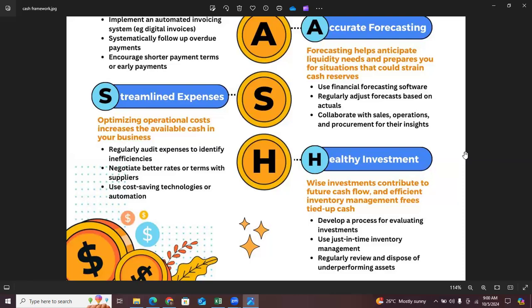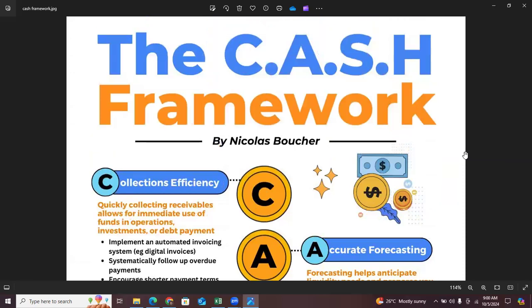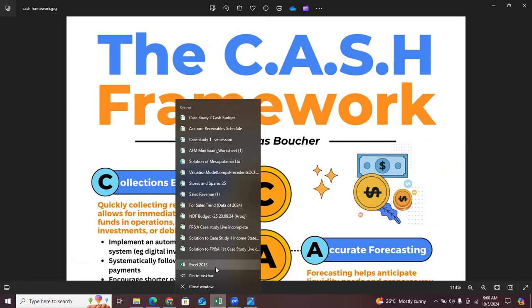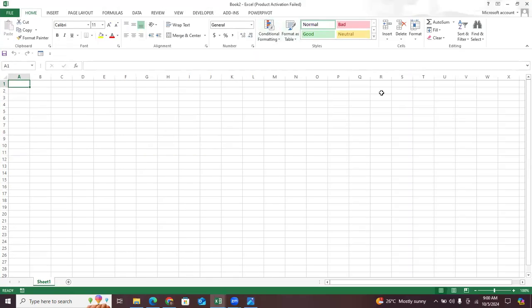I hope you understand the cash framework very deeply. And next, we're going to prepare the cash budget. Let me open my Excel workbook, and I hope you're going to prepare a cash budget along with me. Just wait for a second. And yes, I got my Excel ready.